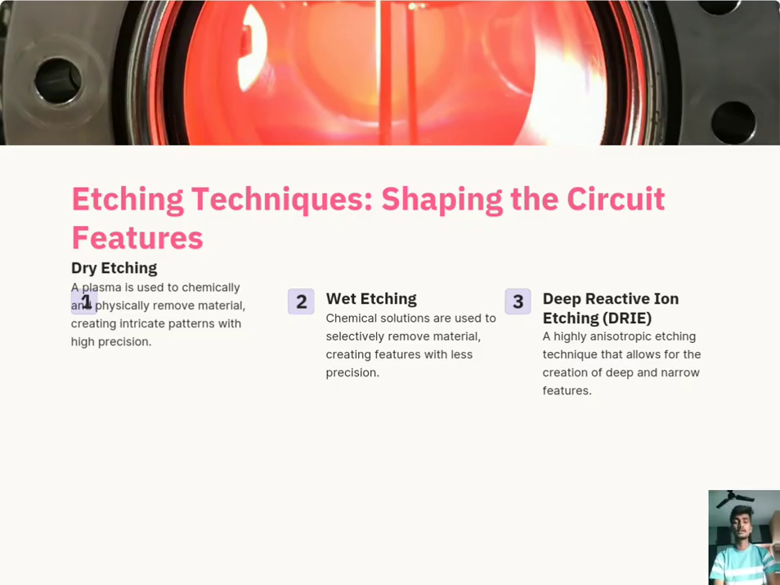Next, in VLSI fabrication, we use etching techniques for shaping the features. In that, the first type is dry etching. A plasma is used to chemically and physically remove materials, creating intricate patterns with high precision. Next is wet etching. Chemical solutions are used to selectively remove materials, creating features with less precision.